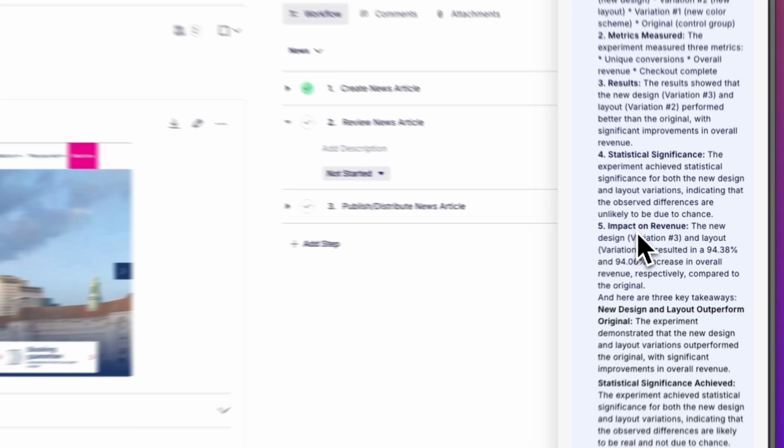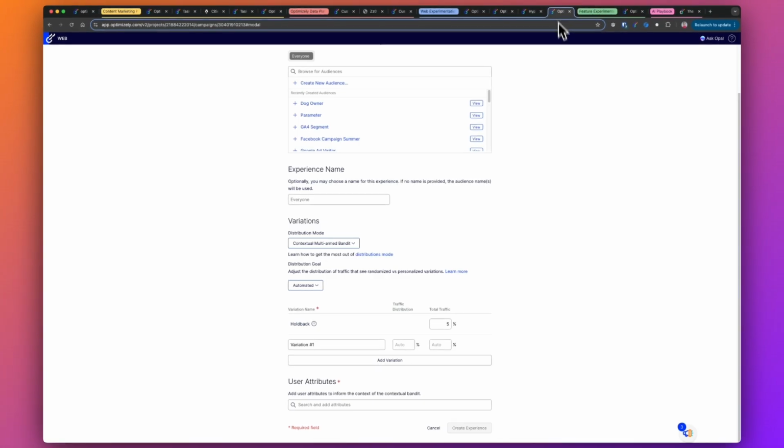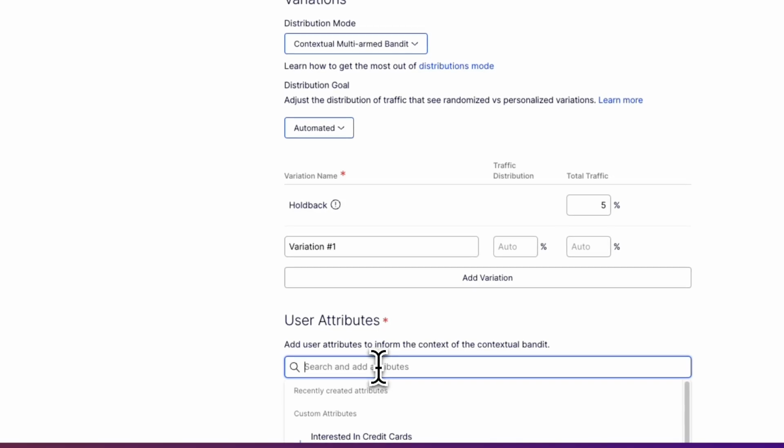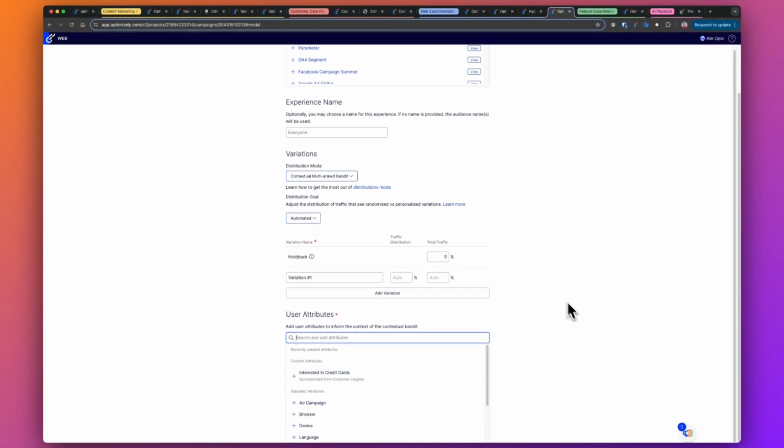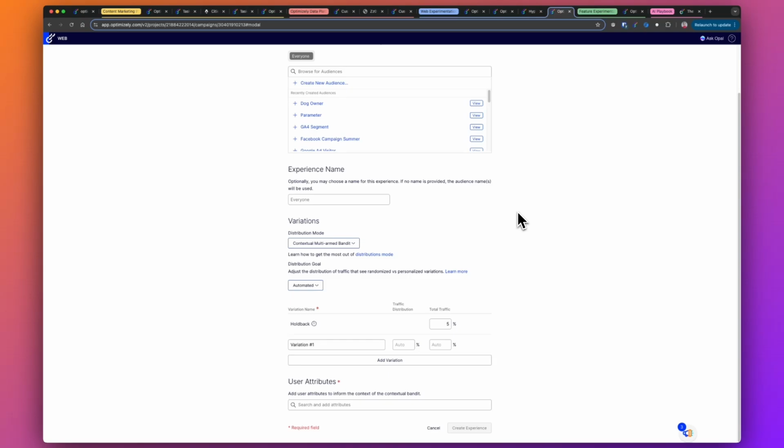You can also use contextual multi-arm bandits in the experimentation systems. These are nothing but multi-arm bandits, but they also take into consideration extra user attributes, allowing you to decide what the user should see based on their behavior pattern. So they are more personalized multi-arm bandits.